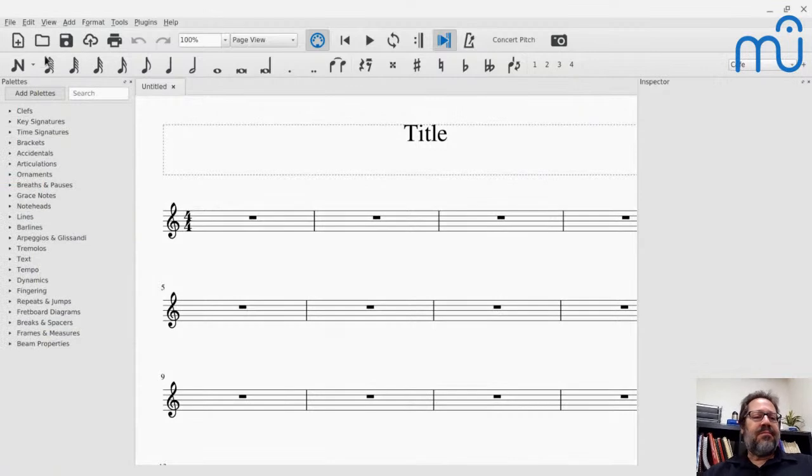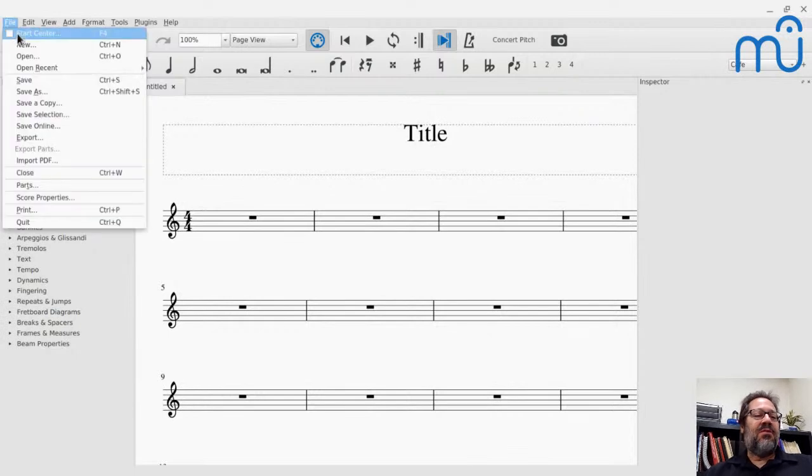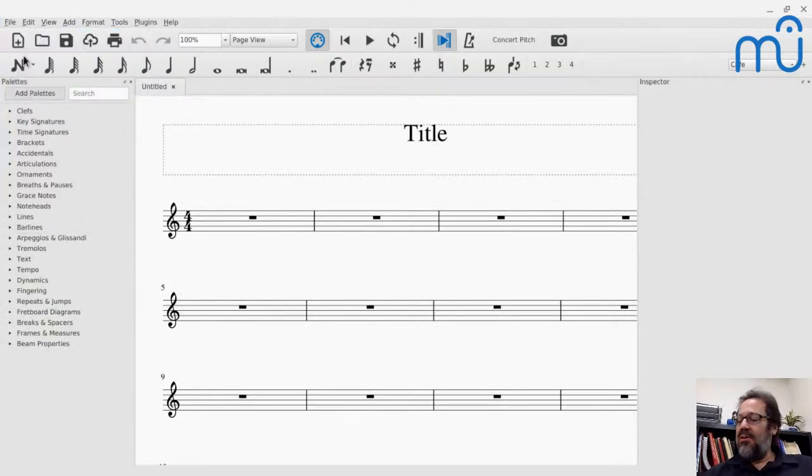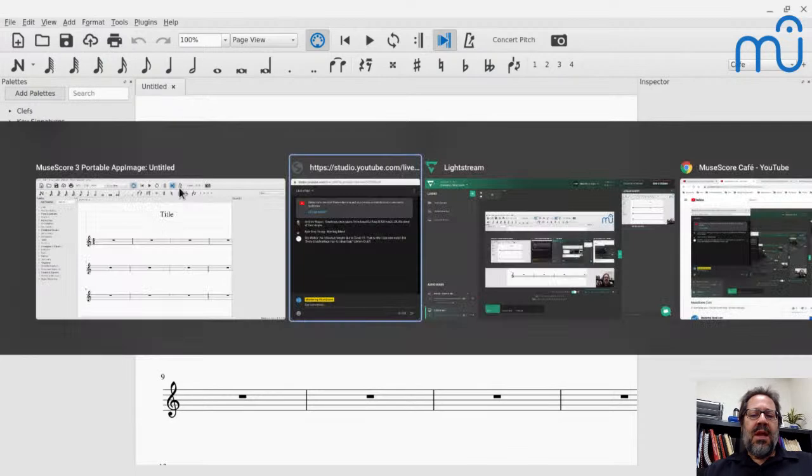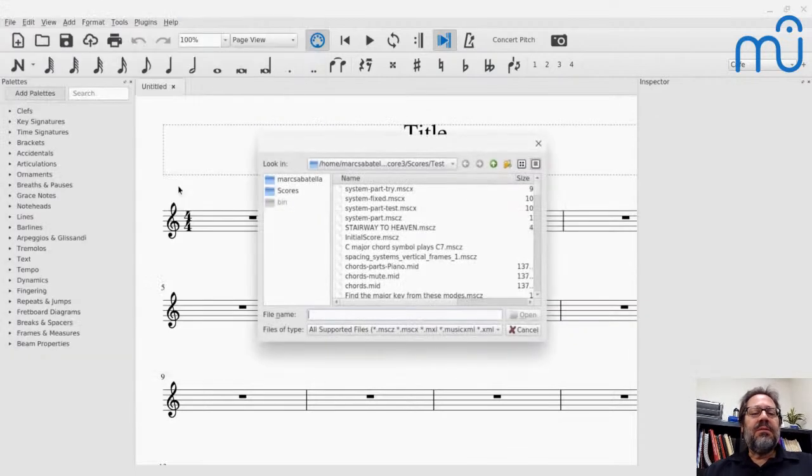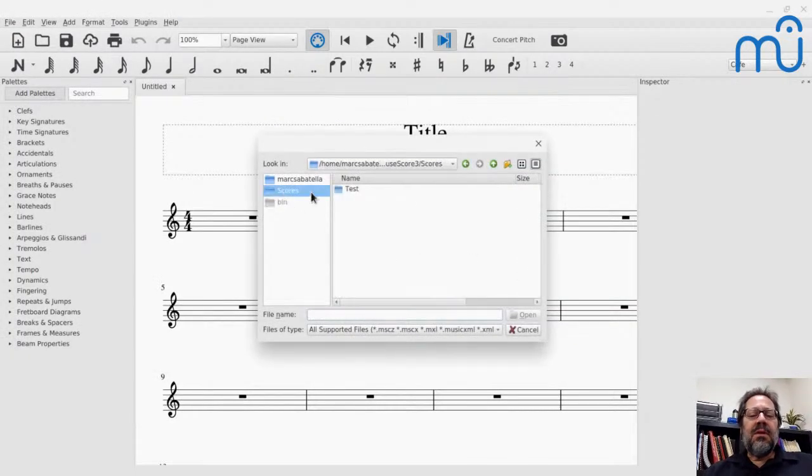So let me, I've created a special workspace called Cafe, so that if I do any customization, it doesn't mess up anything else that I'm trying to do. I'm going to load up a couple of scores that I've taken a brief look at before, but haven't really had time to get into, and talk about some things.